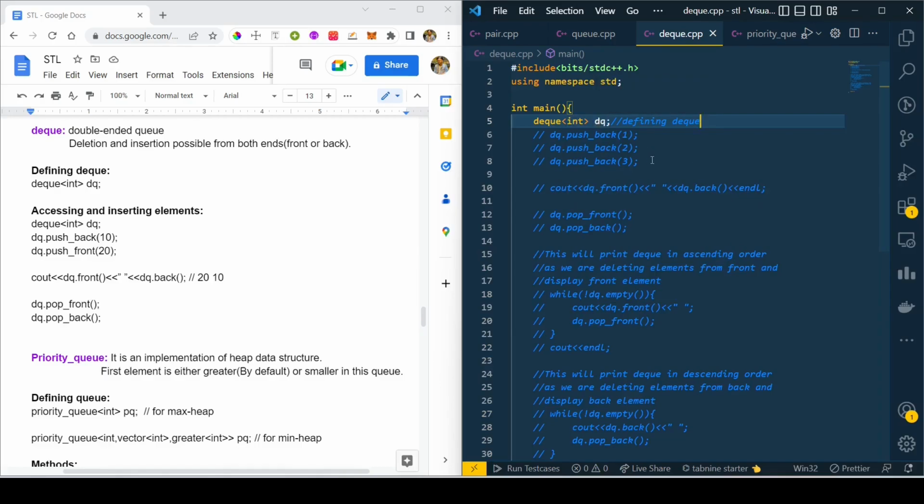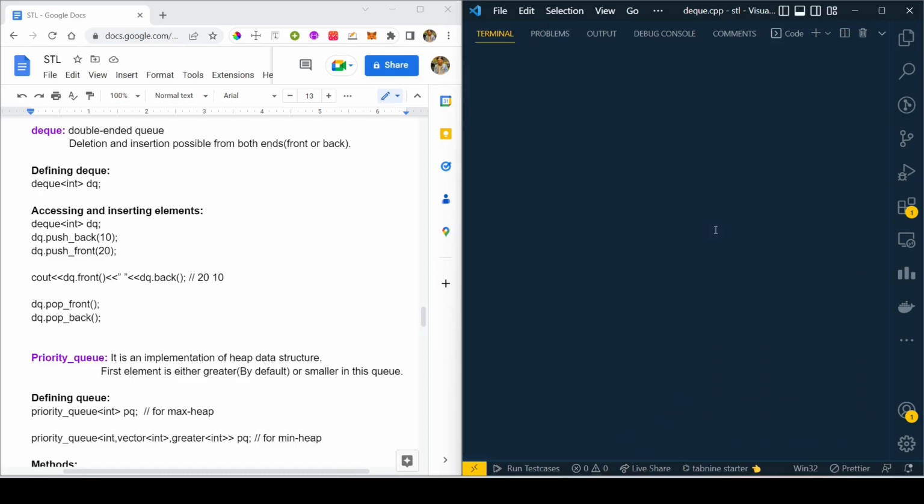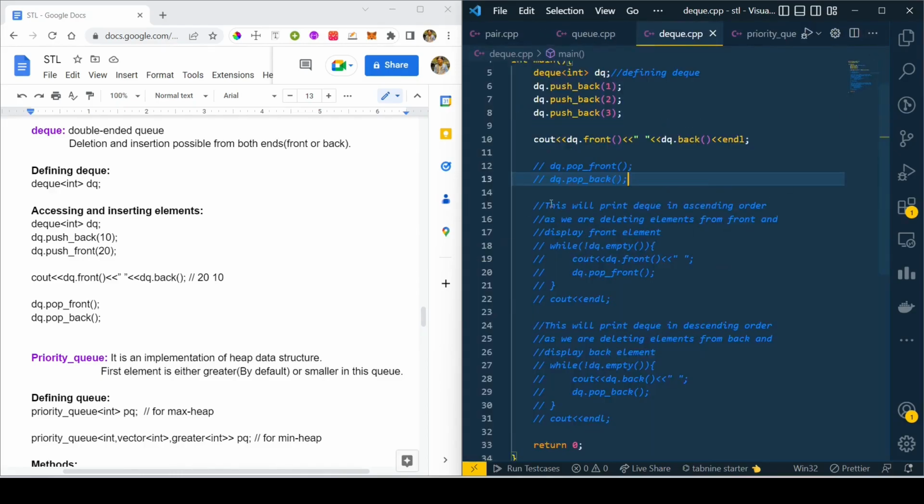I'm going to insert a few elements just like we did in q, 1 2 3, and for that I'm going to print the front and the back element like we did in the q part. So let's see if it is working or not. So yeah, 1 3 are printed just like we did in q. Now let's discuss other functions of the deq.